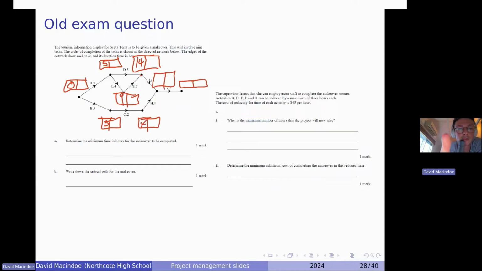Okay, now this G was worth 3. So it could be 17, or going from here, it could be 11, 7 plus 4. But we want the bigger one when we're forward scanning, so it's 17. And then that final J is 7, so 17 plus 7, that would be 24.